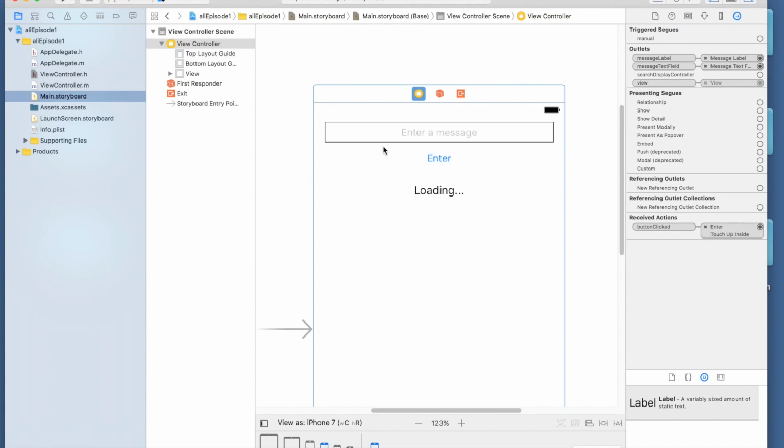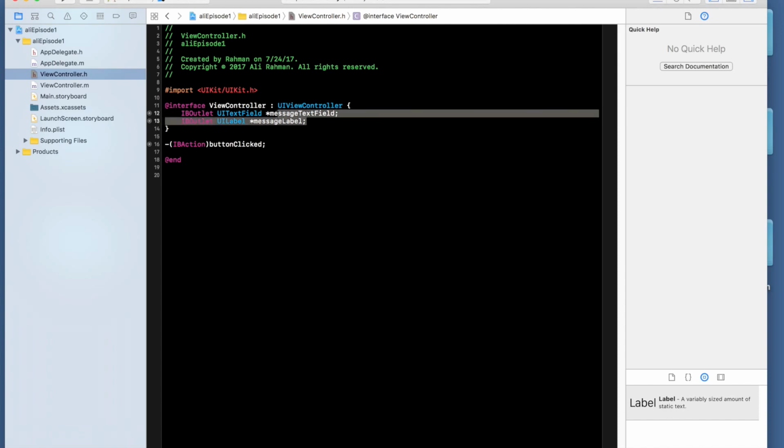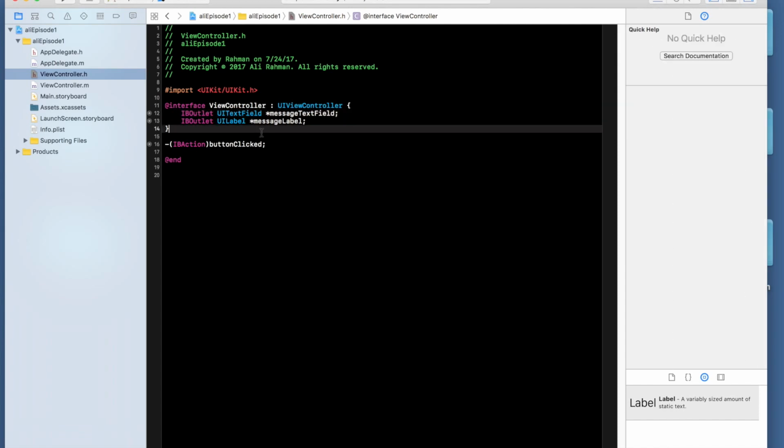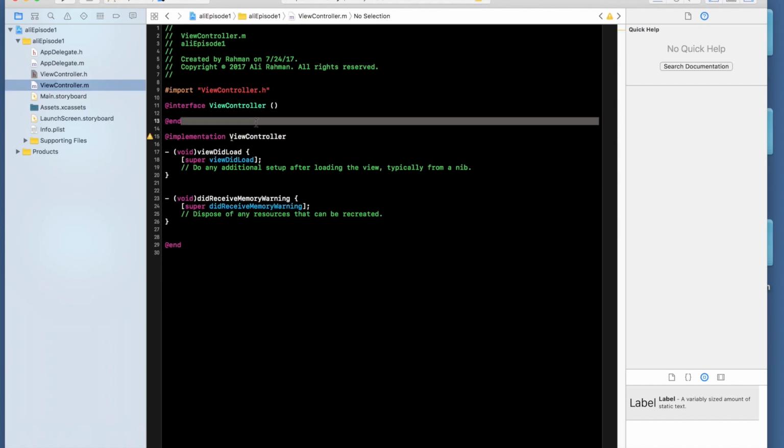You can use touch down, anything you want, play around with it. And that's pretty much all we actually have to connect. We've connected our button, we've connected our toLabel and our text field, and that's pretty much all we need to make this work. Okay, so we're going to go into our implementation file, our .m file.